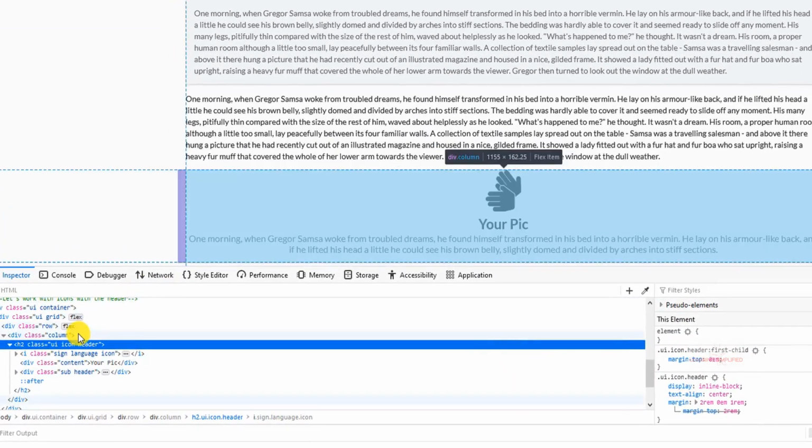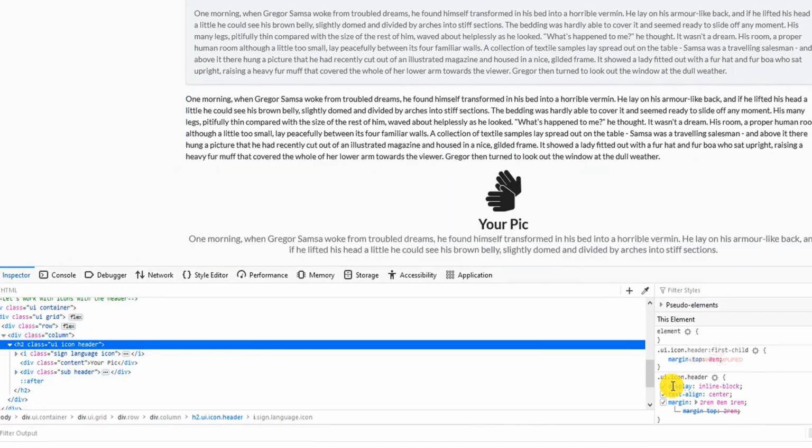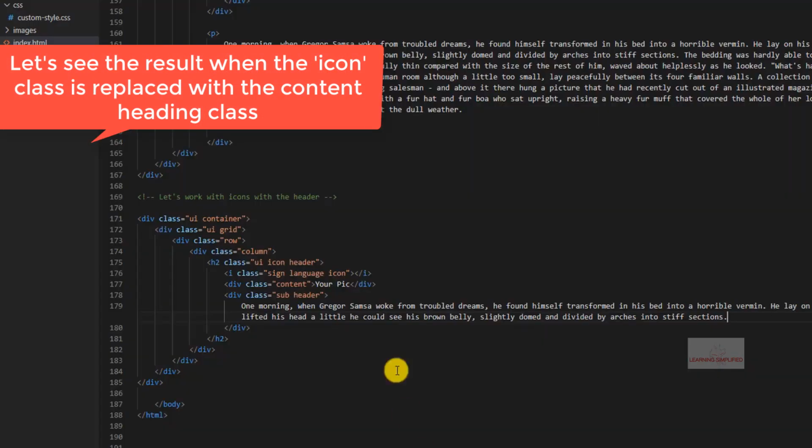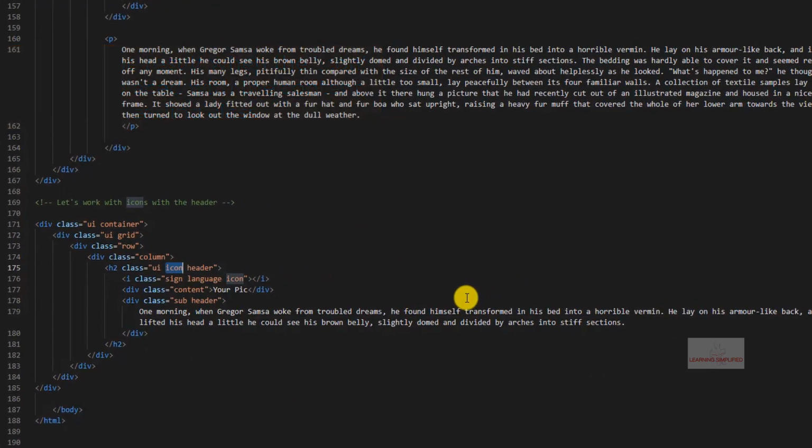Here comes this H2 class where the display is set to inline block. Have a closer look right over here. The UI icon header has a display of inline block. Now let's head back to our text editor, and instead of this icon header right now, let's replace the class icon with the normal content heading class huge that we had learned earlier.